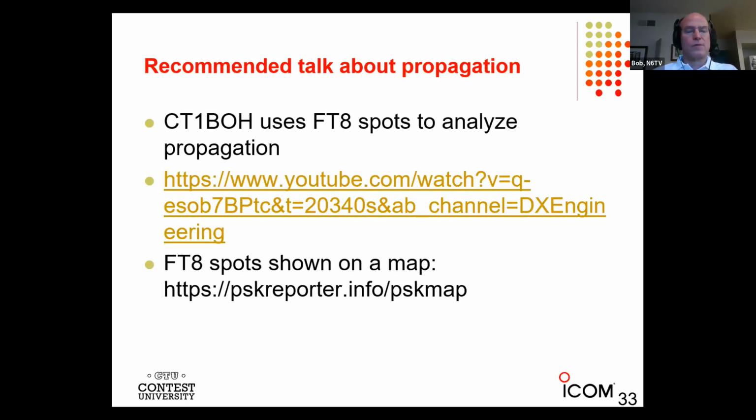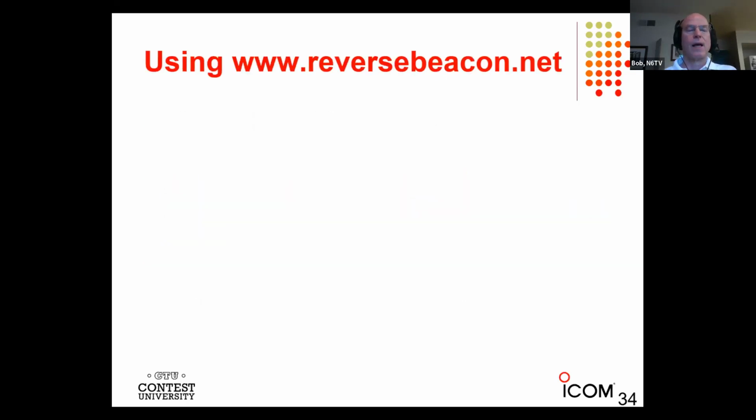And he uses pskreporter.info, which is a similar map that I don't have a slide for, that shows where all the FT8 signals are being heard. So that'll tell you if there's no opening on FT8, there's going to be no opening on CW. And there's of course way more activity, except for contest weekends, on FT8 than any other mode these days.